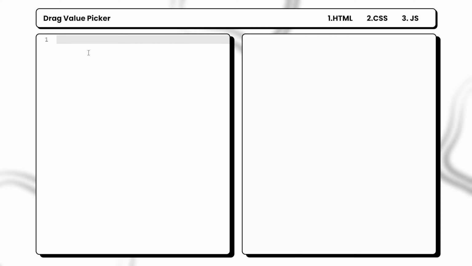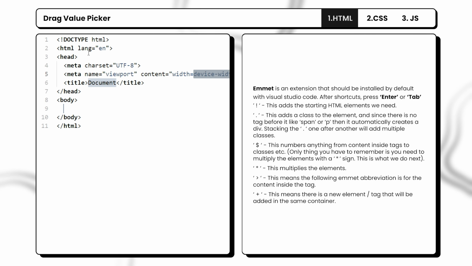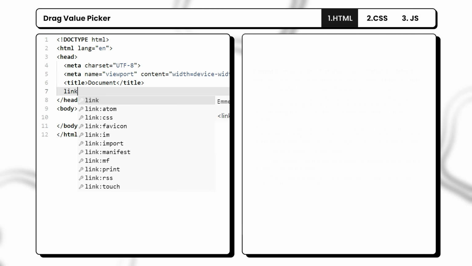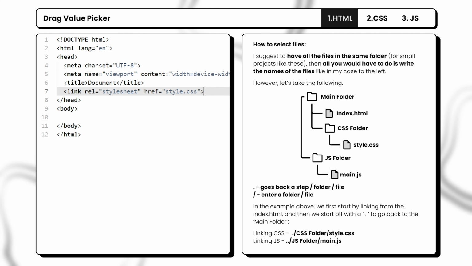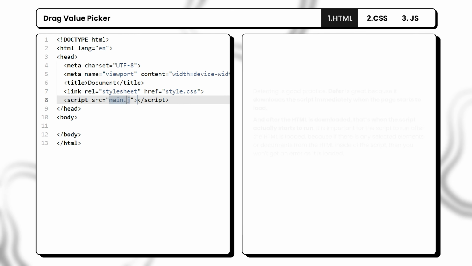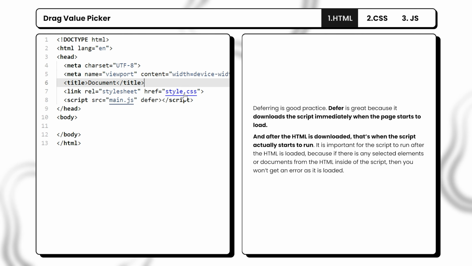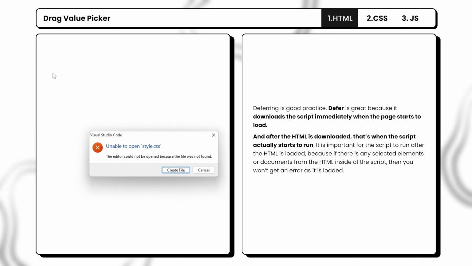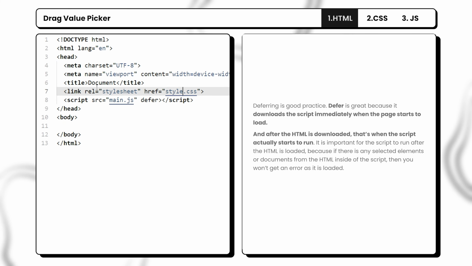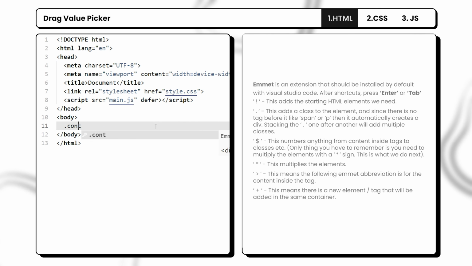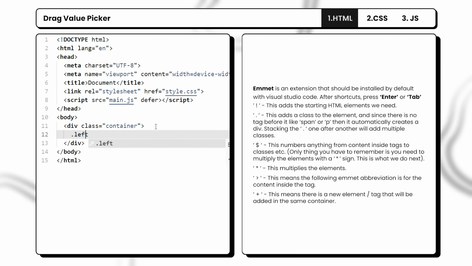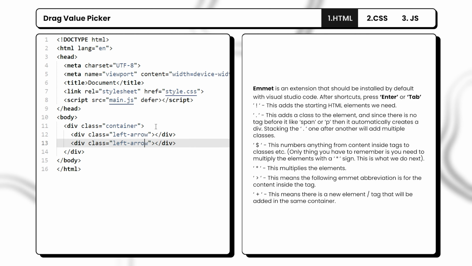We will start off with an ! abbreviation which adds the basic HTML elements, and then we will link our style sheet and our script. Remember to add a defer to our script, and what I do next is create the files by Control and clicking. If you've created the files you can skip this, but next we add a div with the class container, and inside we will add the left and right arrow divs.